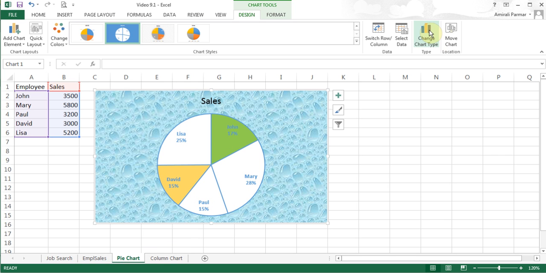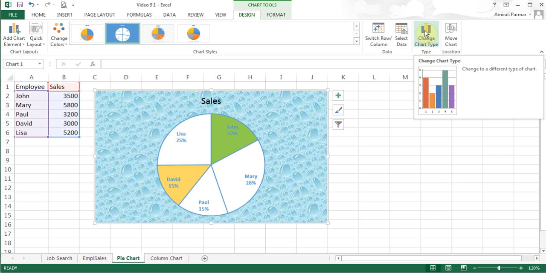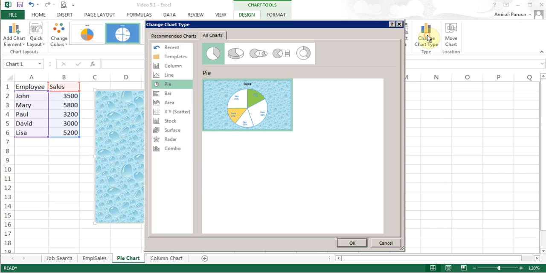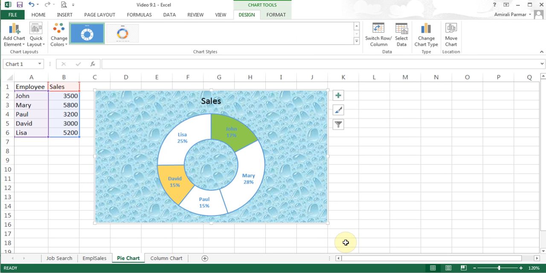Now you can also change the chart type. In the previous version, a lot of these things were on the left hand side, so that's what they were if you're used to the previous version of it in 2010 and 2007. So I can use the change chart type, and I can change the chart type to say this kind, or this kind, or this kind. So I've just changed it.